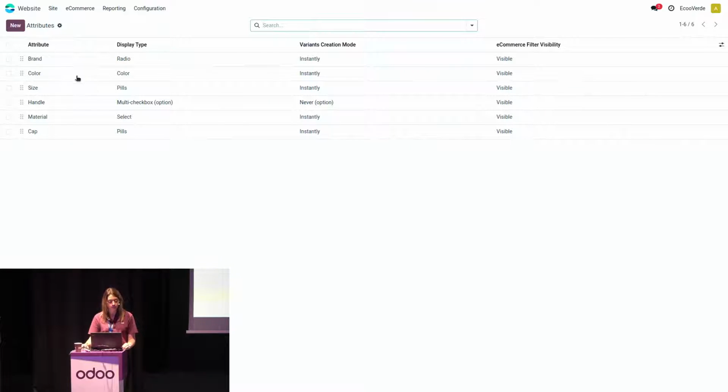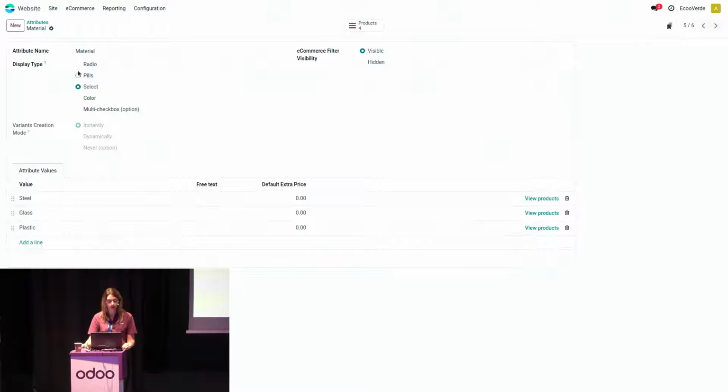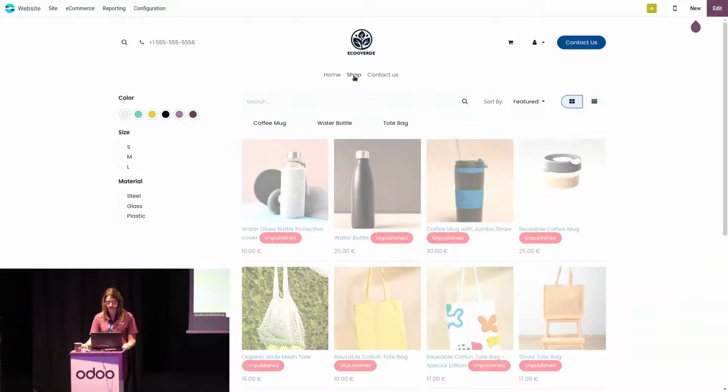I'm accessing the attributes, first the material, and I will change the display type to radio so that it's the same as the others. And I will check for the cap. What I'm going to do is to remove the visibility of this filter on the website. Let's check the result. Okay, much better. Now I have my 3 main filters available, the color, the size, and the material in the same display type, so it's way easier for my customer to find the products.